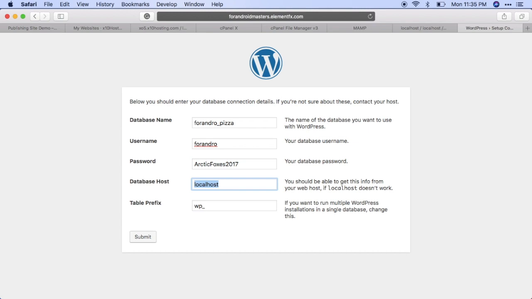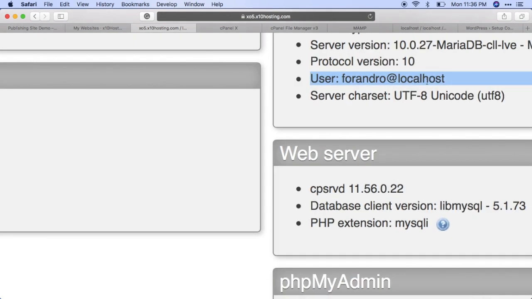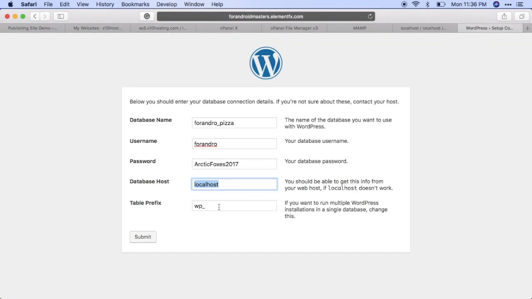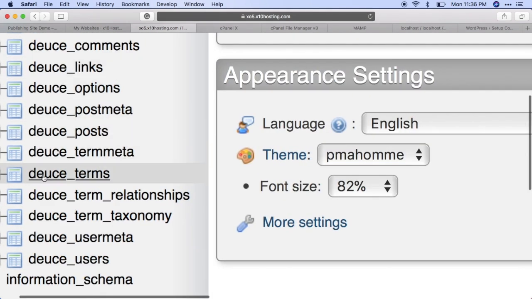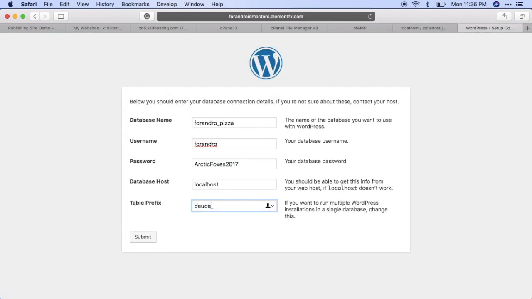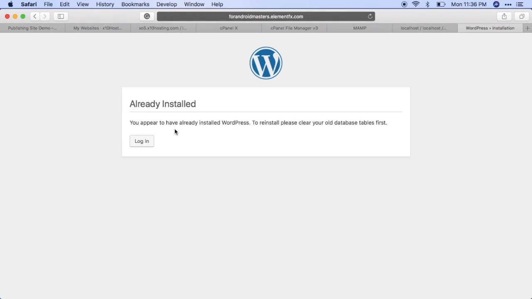And for the database host, if you don't know the database host, just go back again here to the PHP My Admin page, and you will see here the host, which is in my case is still localhost. And the table prefix, if you forgot your table prefix, go ahead and go back to your PHP My Admin and check out your tables prefix. In my case, I have dues. So I'm just going to click here dues and click submit. Okay, now we got the installation running. Let's run the installation and we're going to log in.